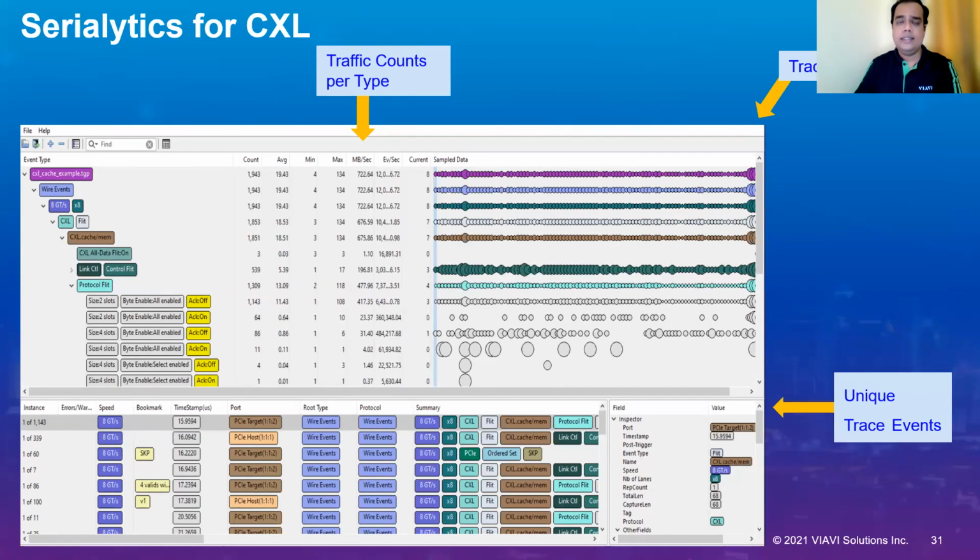In this slide, we talk about Serialytics for CXL, a post-process analysis tool available in the Xgig protocol analyzer. This is the latest addition to our platform, called Serialytics. It gives you trace analytics for the CXL protocol. You can look at the trace counts, the heat map, and any anomalous events that are causing a disruption to your CXL link.